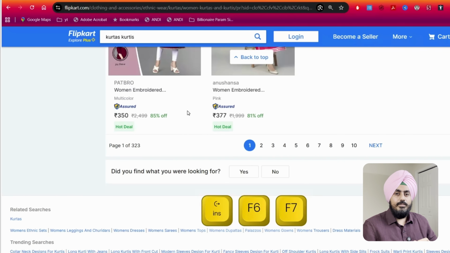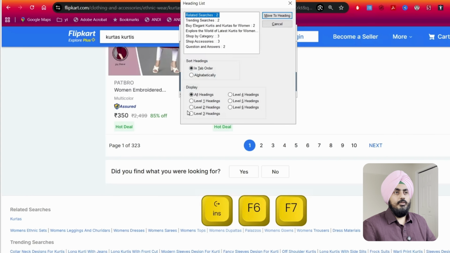Similar to this window that we just saw for links, we have one for headings, and the shortcut for that is Insert F6. So I'm going to press that. It lists out all the headings on this page. We have related searches, trending searches at level 2, and shop by category at level 3. So this is how a screen reader can help you identify how many headings and links are on the page, whether those headings and links are meaningful, and whether the heading hierarchy is correct. I'm going to close this one now.